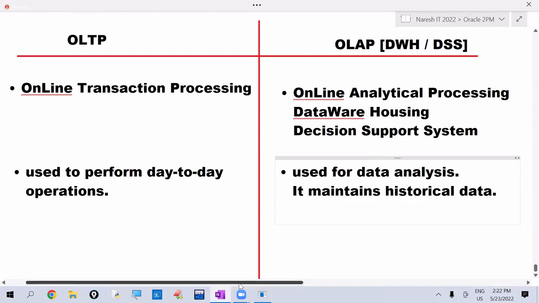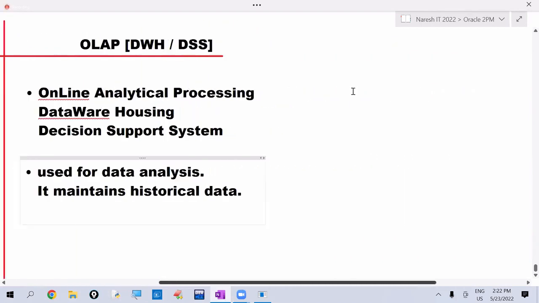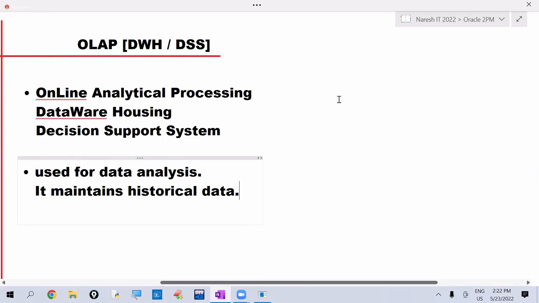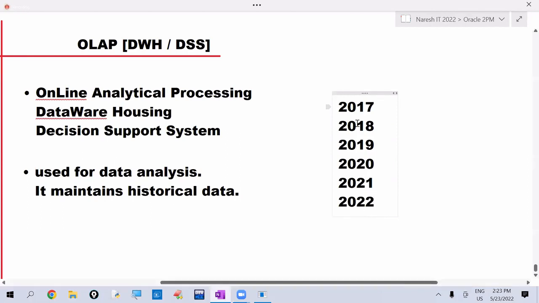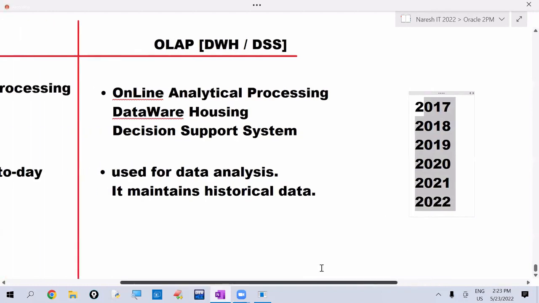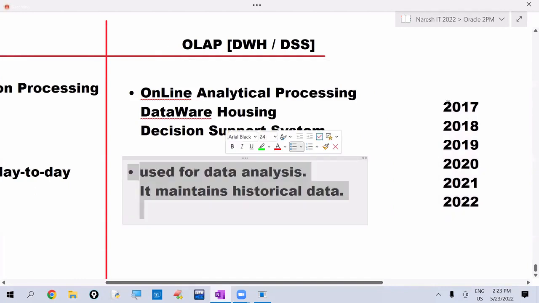For example, assume that there is one business. They are maintaining their sales: 2017 sales, 2018 sales, 2019 sales, 2020 sales, 2021 sales, and the current one is 2022. Like this, they are maintaining complete historical data in OLAP. This OLAP data is used for data analysis.